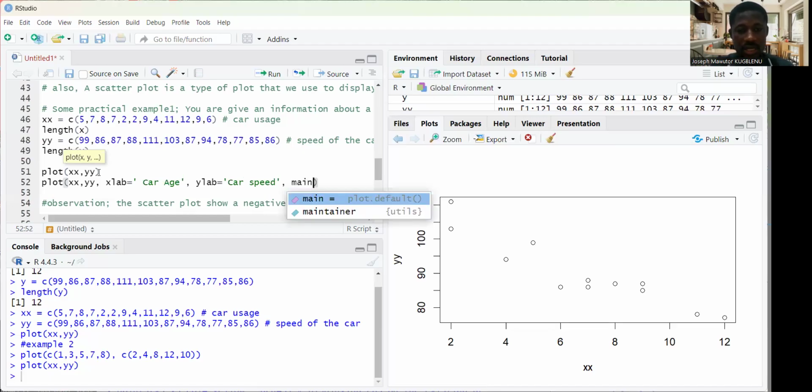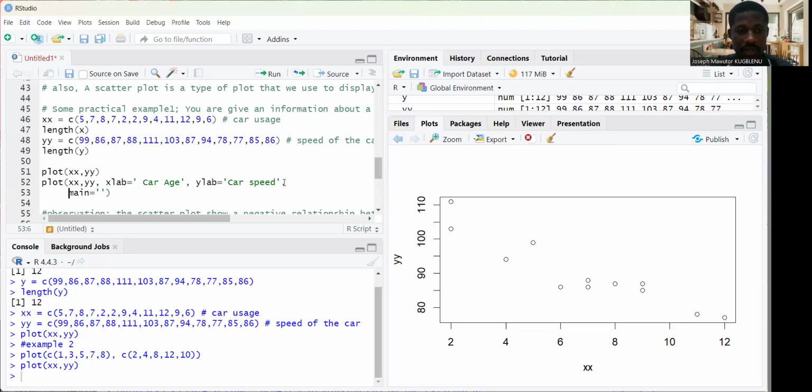Then let's specify our title. To do that, just add the argument main. And what should be the title? Let's find something that will be more contextual. Maybe let's say observation of cars on a particular day. It might look lengthy. Let me bring it down.